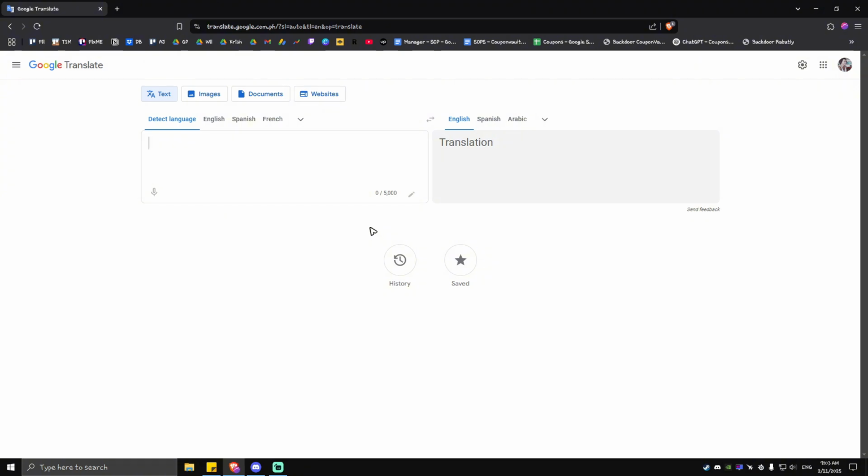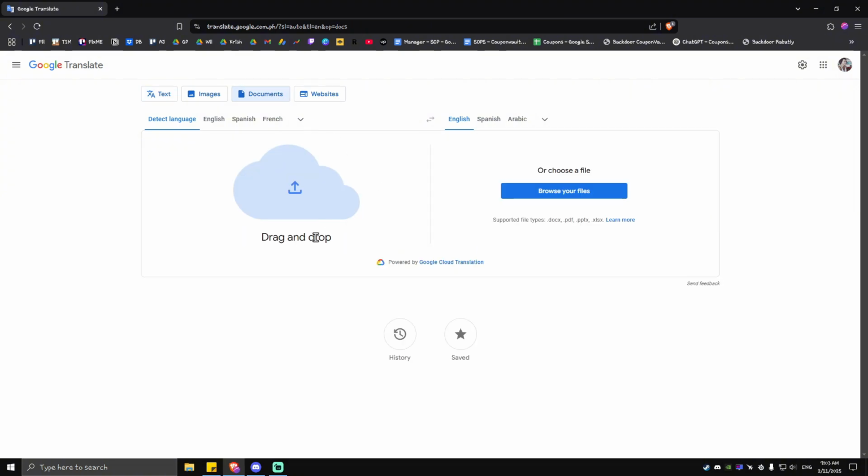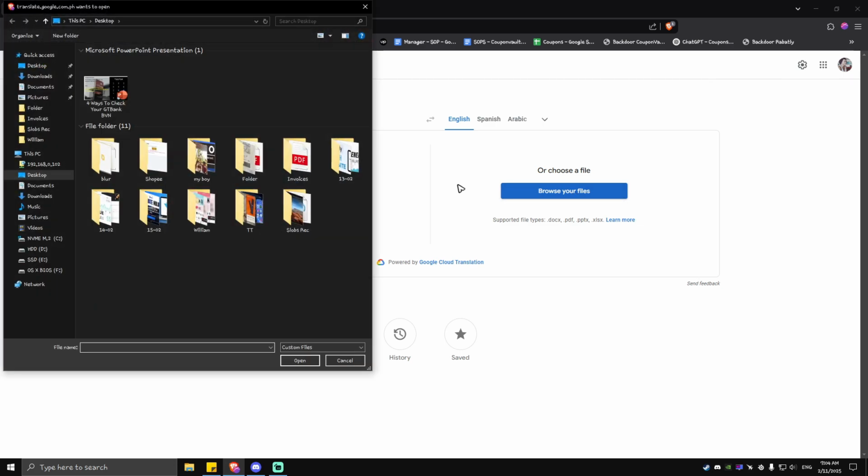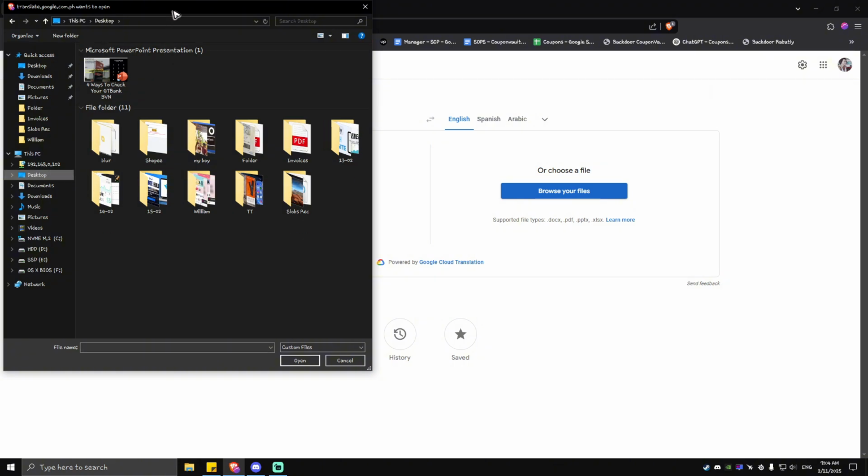Now what we're going to do to translate a document is just head over to these tabs right here. As you can see, documents is listed. Click on the documents. As you can see, you can either drag and drop or browse your files by clicking on this button right here. So let's go ahead and do that. Browse. Then I'm going to go ahead and go to desktop.